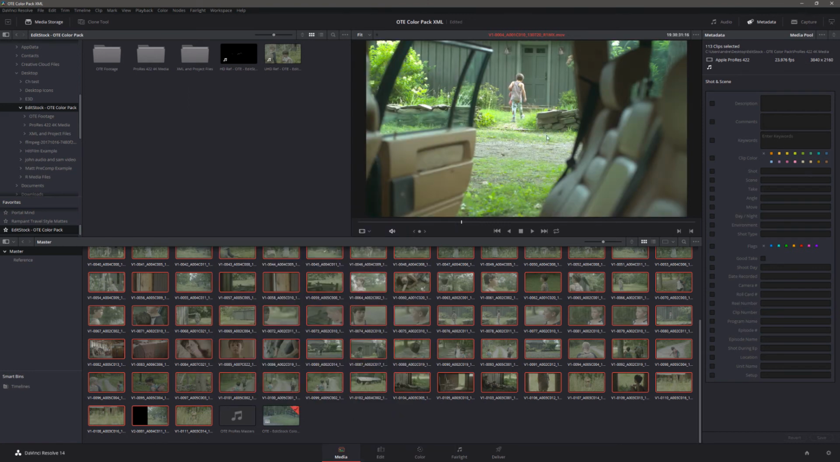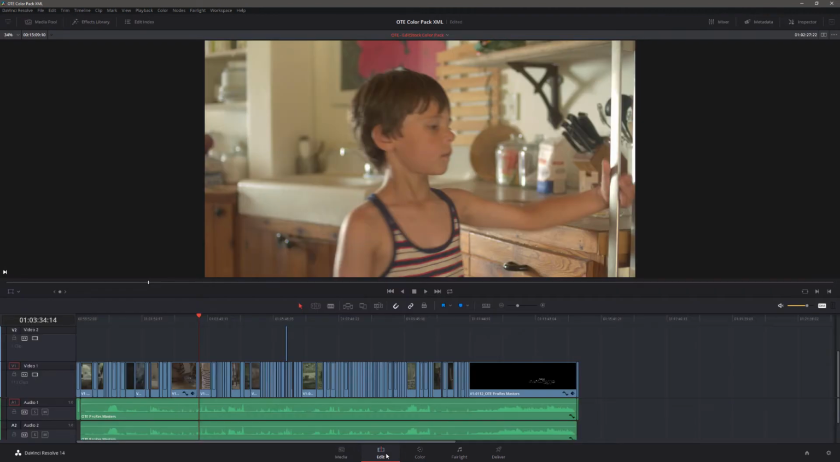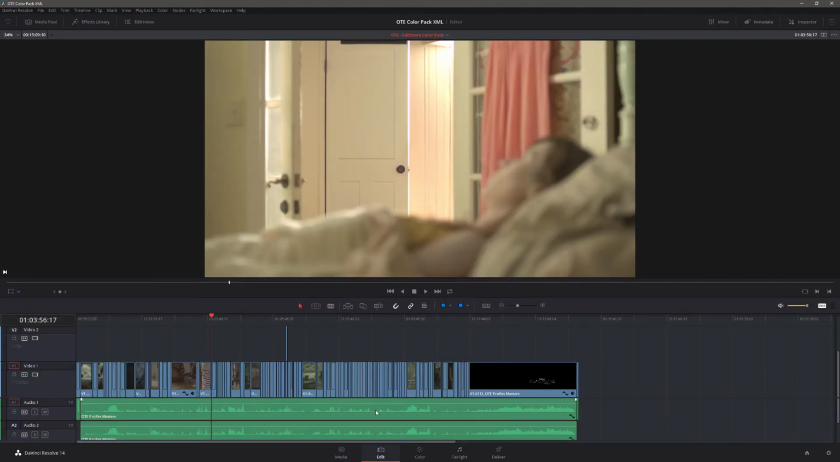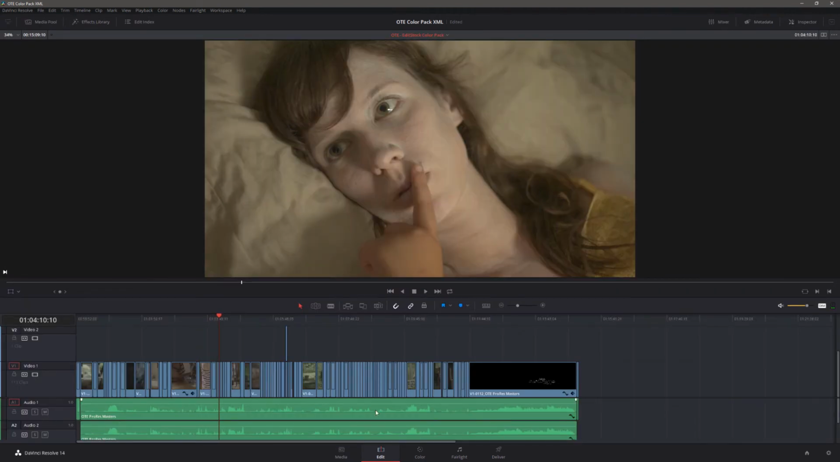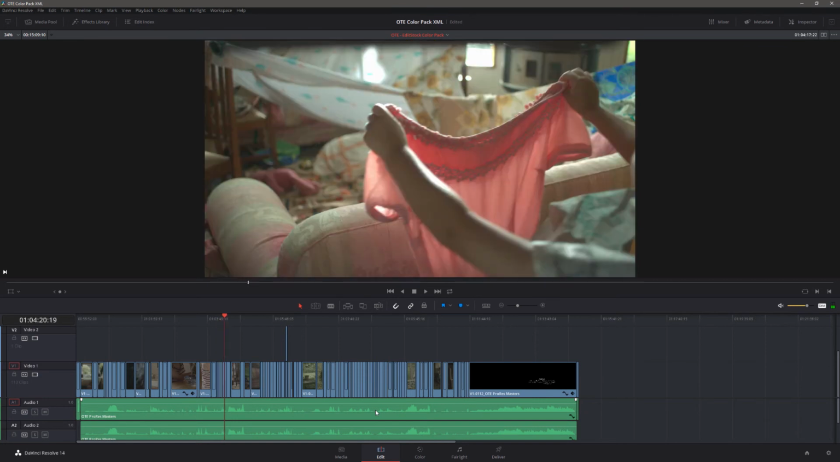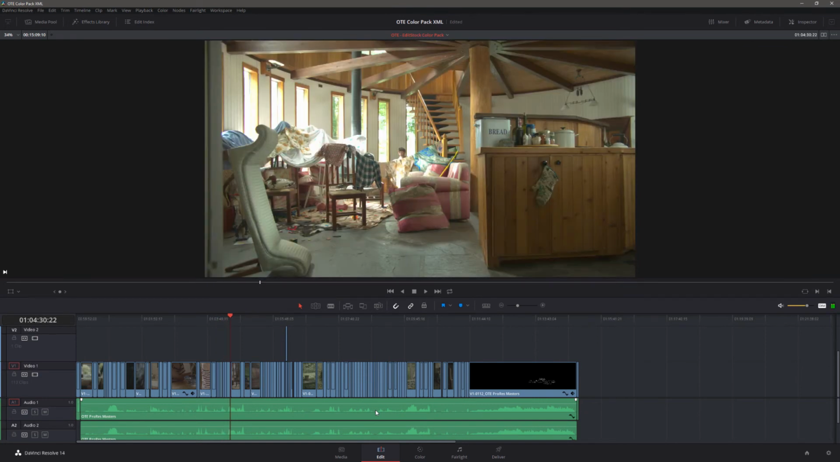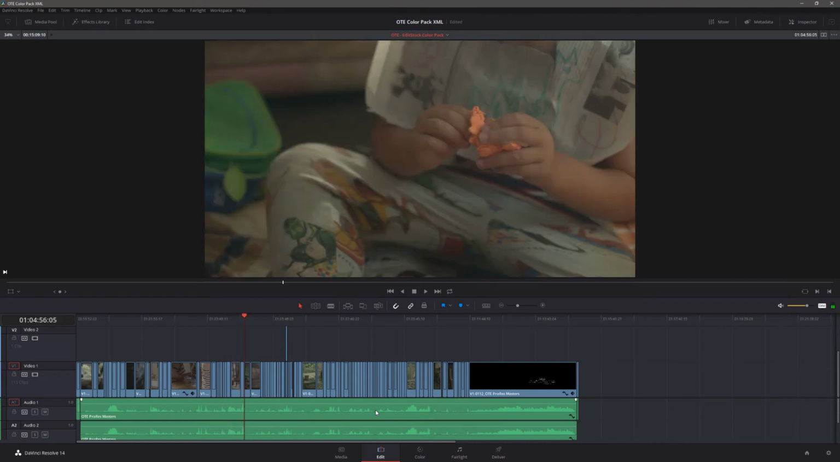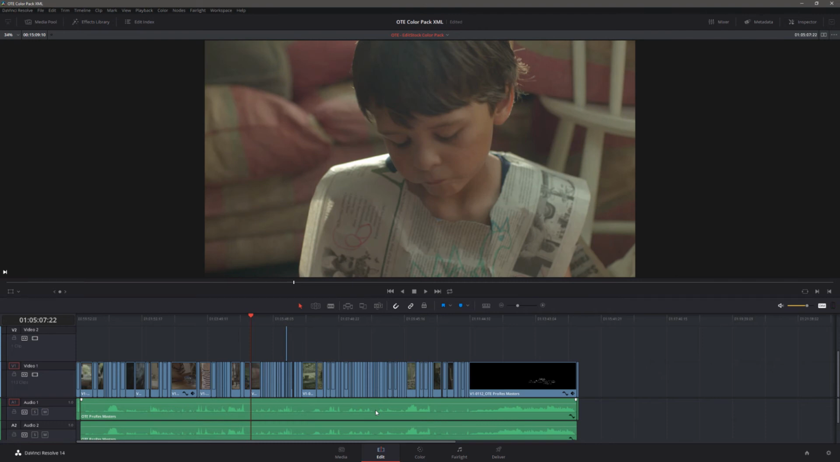So all I need to do is change the input color space to ARRI Log C, and suddenly you can see the clips have come to life. So if I now go to the edit page and I go up and down through my clips, you can see that all those clips have come to life, and I haven't used a LUT. All I've used is color management, which has allowed me to define the camera and the format that was used to record it, and all those clips are now ready to grade.